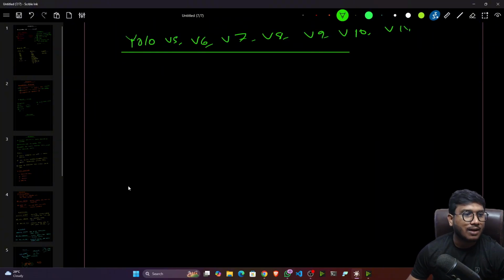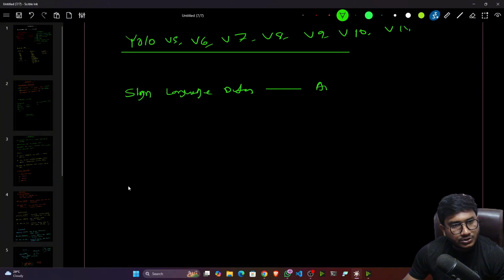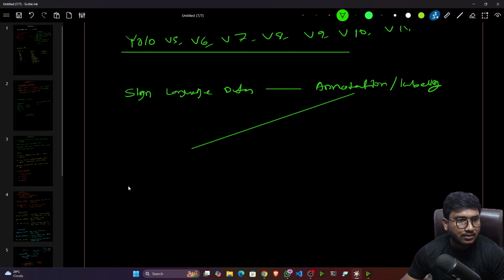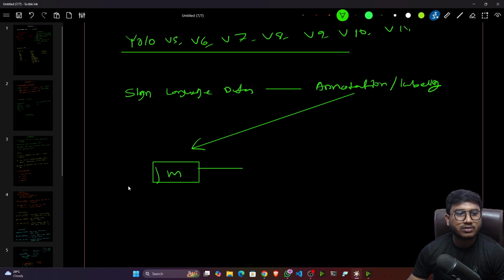Then what I will do is collect the sign language data and do the annotation. You can also call it labeling. Then I will pass these labels and images to the model, that means the YOLO model. Then my model will be able to train. That means we do the fine tuning here, and then my model will be able to detect that this is sign language.